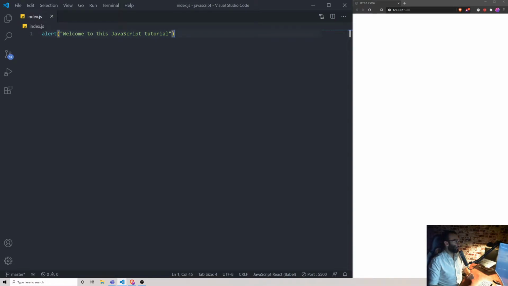So when working with JavaScript or any programming language really, you're gonna have to work with variables and data types. A variable is a reference to something that has a value, and the value always has a data type. Digging deeper into that, if we look at our welcome to this JavaScript tutorial, if we'd like to declare it to a variable, we could do that.